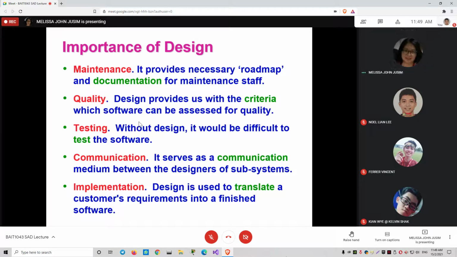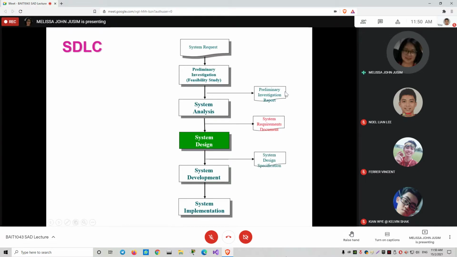And then one more would be the implementation, whereby we will use the system design to translate the customer's requirement into a finished product. Remember, from where do we get the customer's requirements? From the previous phase, which is the SRD, the system requirement document. So I really hope that by now you have already memorized this part, the important deliverables from each of these phases.